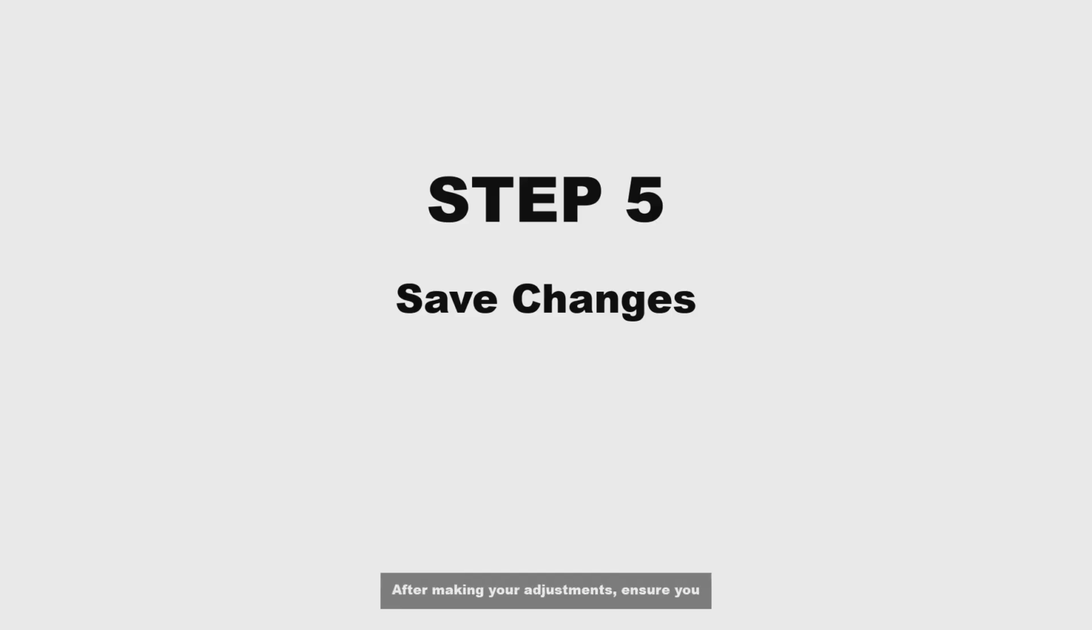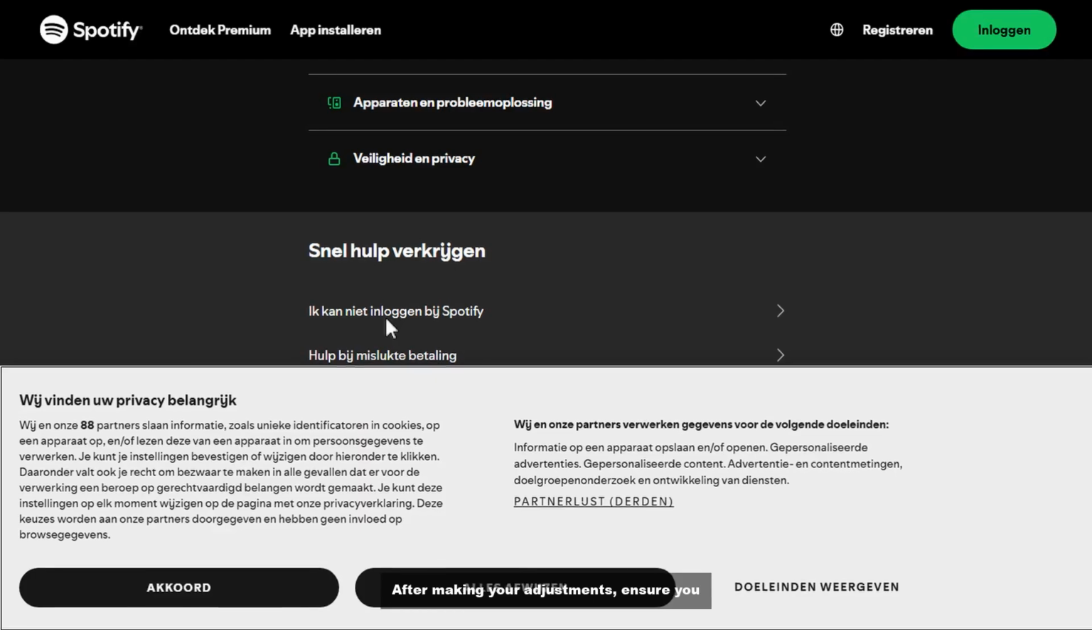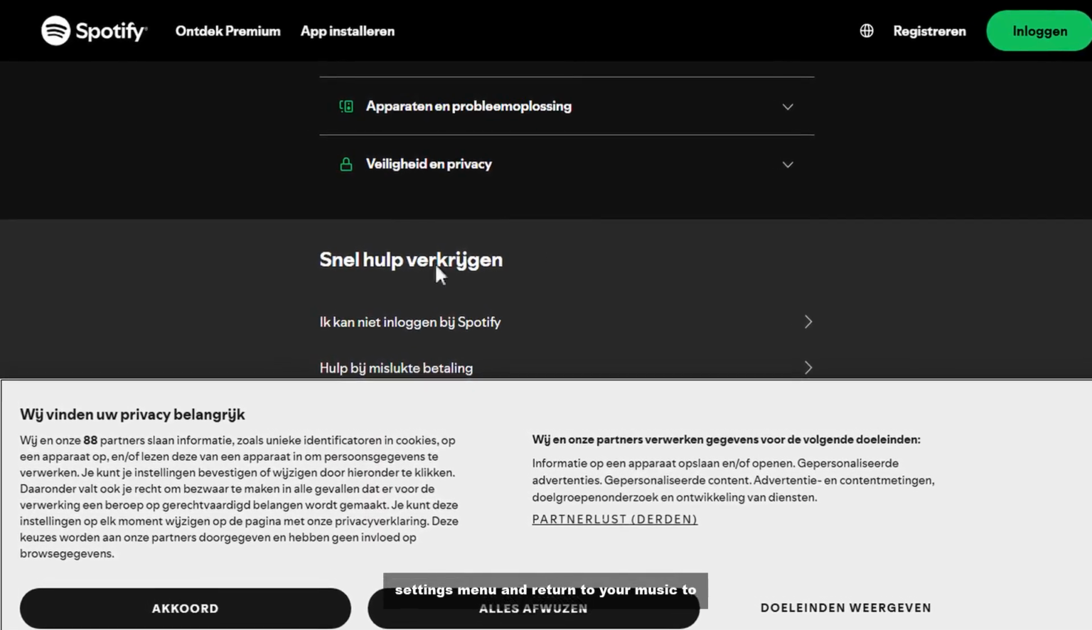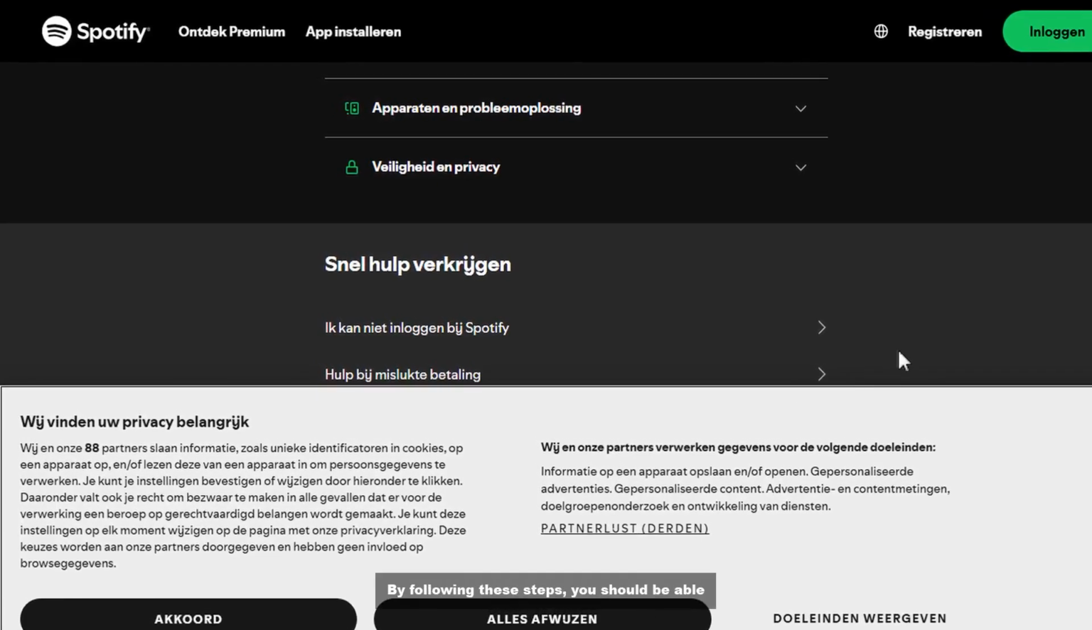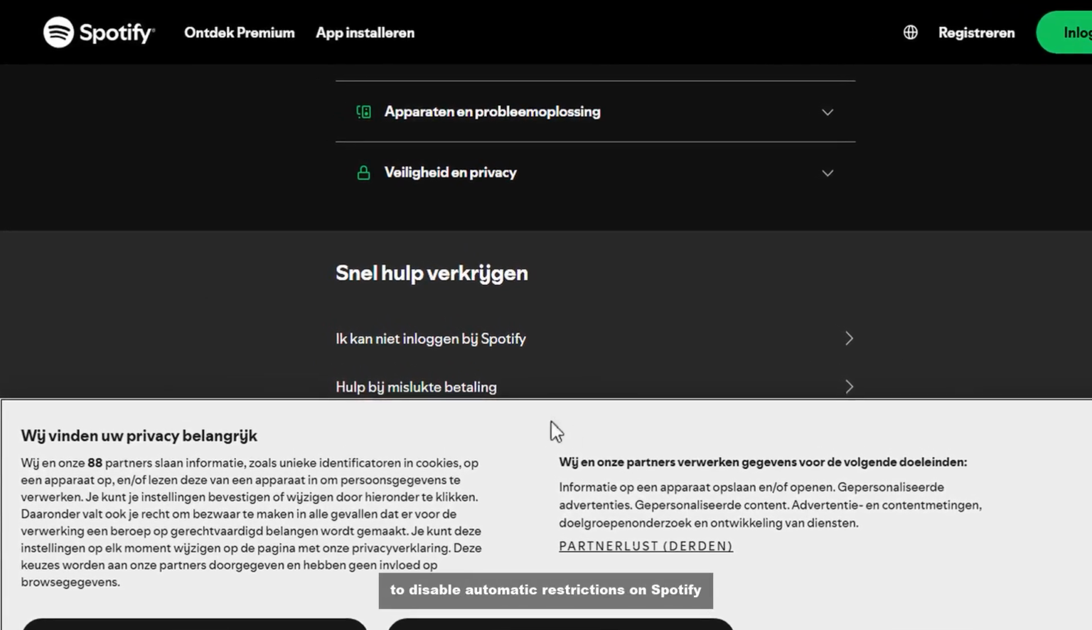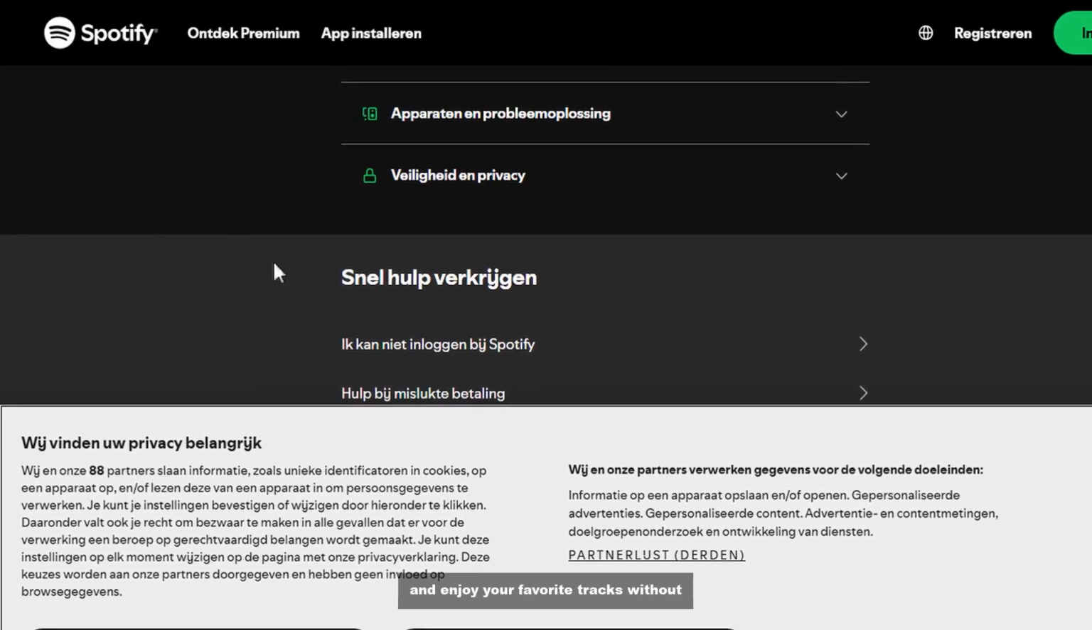Step 5. Save changes. After making your adjustments, ensure you save any changes if prompted. Exit the settings menu and return to your music to enjoy unrestricted access. By following these steps, you should be able to disable automatic restrictions on Spotify and enjoy your favorite tracks without limitations.